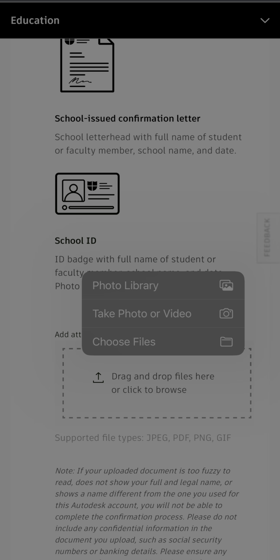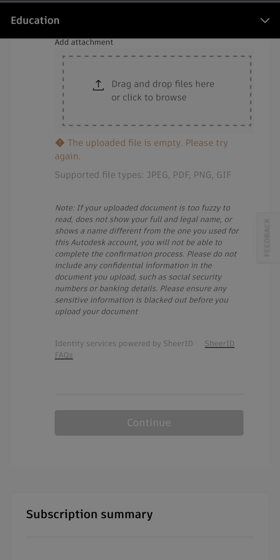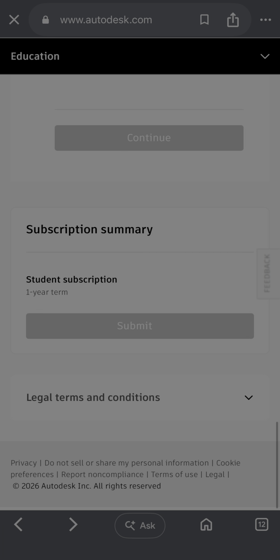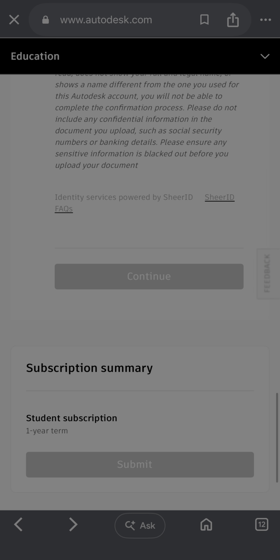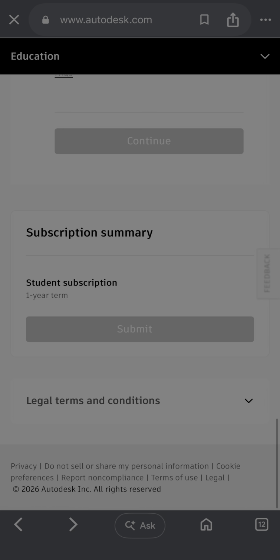Then when you save it, you click on choose files, and once you have clicked on it, you click continue, and then it will prompt you to submit. So after the continue is now submit, right? I have not clicked on any file here, so the process has not prompted me to submit. So this is the full process to get Autodesk access. Now I will show you the next process after getting the access.